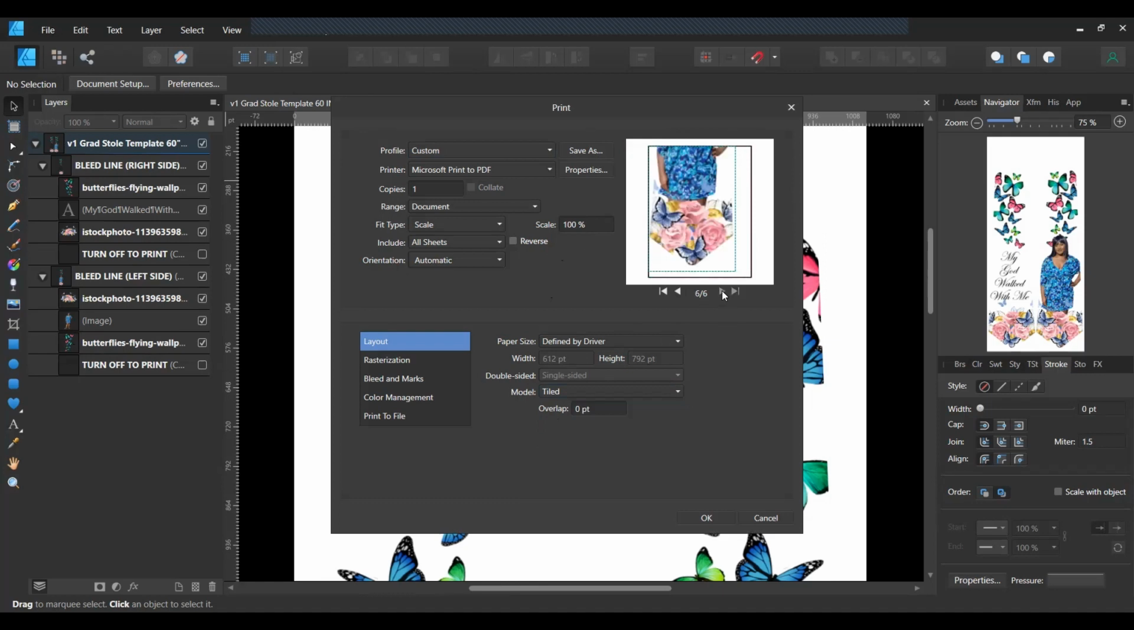So if you want to tile it, what you can do is come right here where it says overlap, and I do 0.005, or you can do 0.50, which will give you about a half inch as far as overlap goes, okay? So that's how that works. And then you'll just print it off.